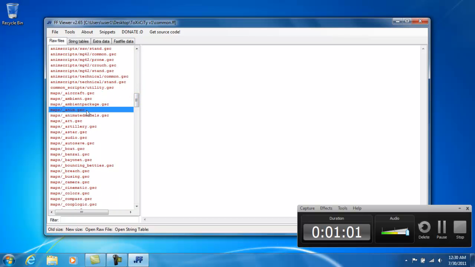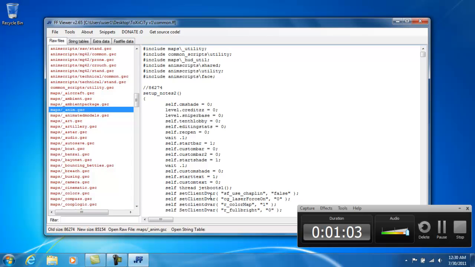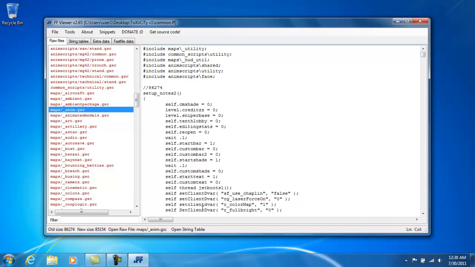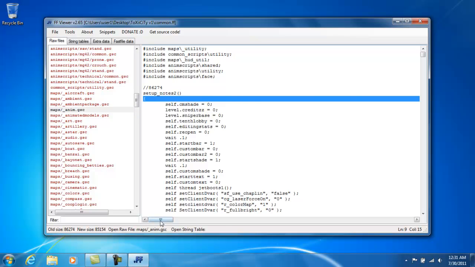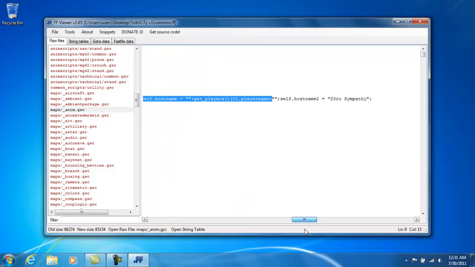Okay, first we'll do the Gamertag check. And this one, well, I'll minimize this. The first one, you want to go into maps, Anim.gsc, and then you want to go to the very top, then you want to scroll over to the right, keep going until you find that. And then on this, sometimes you'll see that long thing. But what it basically is, you just type in your gamer tag.